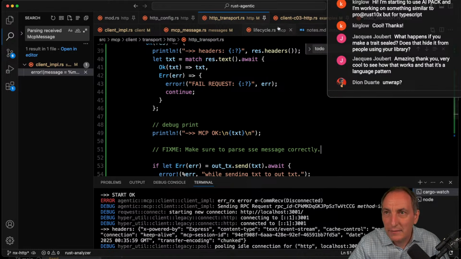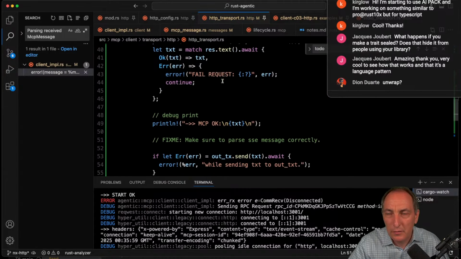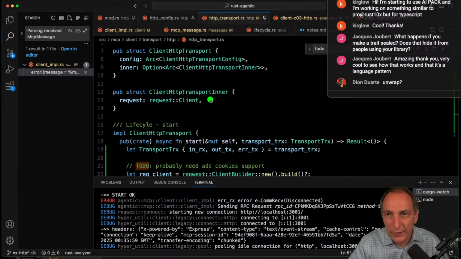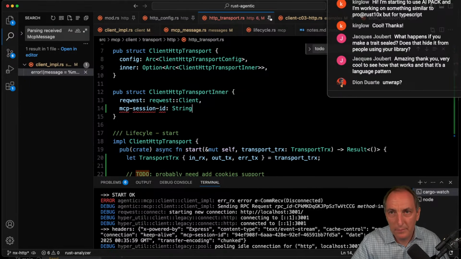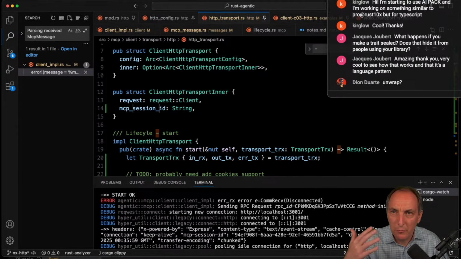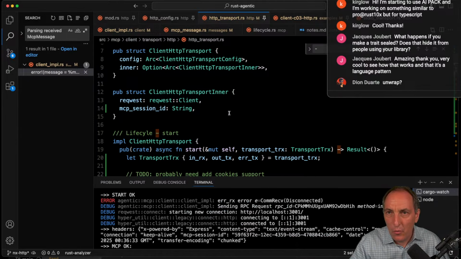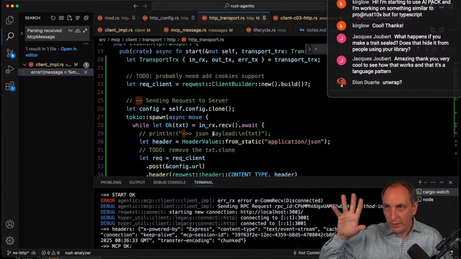So I need to have that in my HTTP transport. Going to be my type. This is the inner. I have the client, and I'm going to have the MCP session ID. And it's fine because it's behind an Arc, that will be a string. Okay? So I will do a toString, even if you send me a number, or whatever. So that is what we are going to keep, because this is what needs to go back to the header.